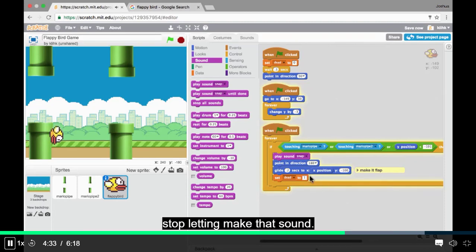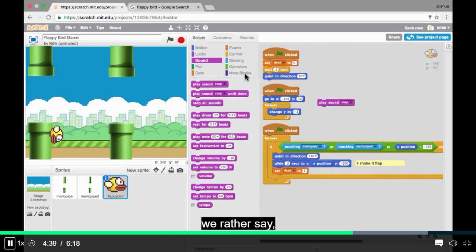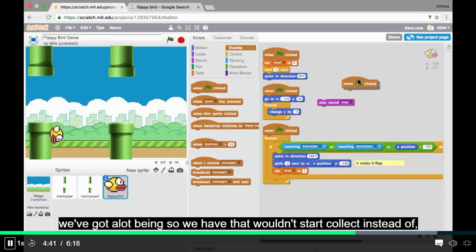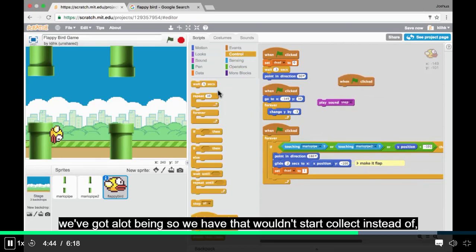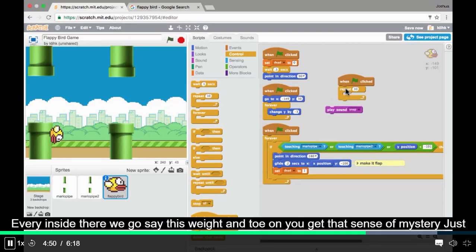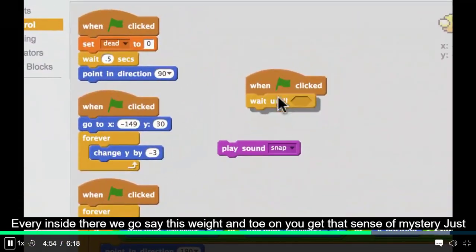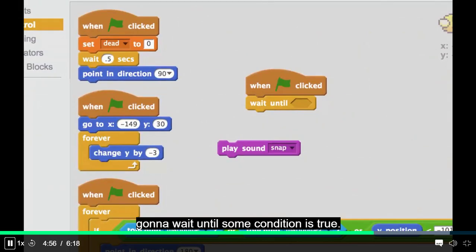So an easy way to fix this is you just stop letting it make that sound. We've got our little events, so we have our when start clicked, and instead of having it inside that forever, we just say this wait until, and we get that. So it's literally just going to wait until some condition is true.